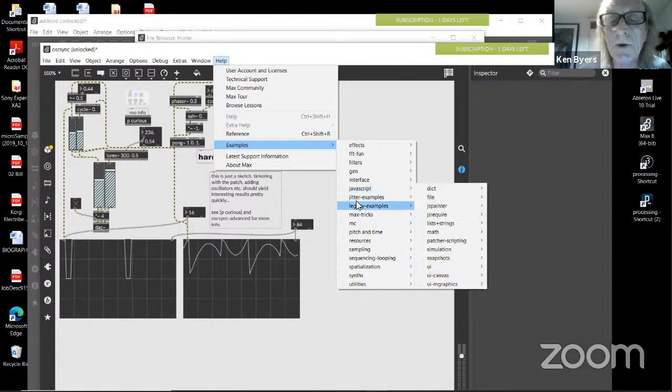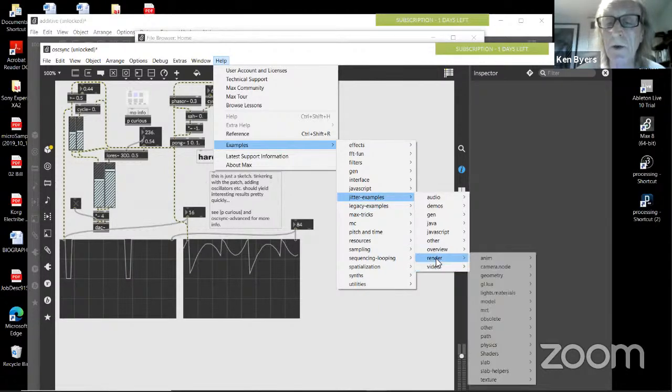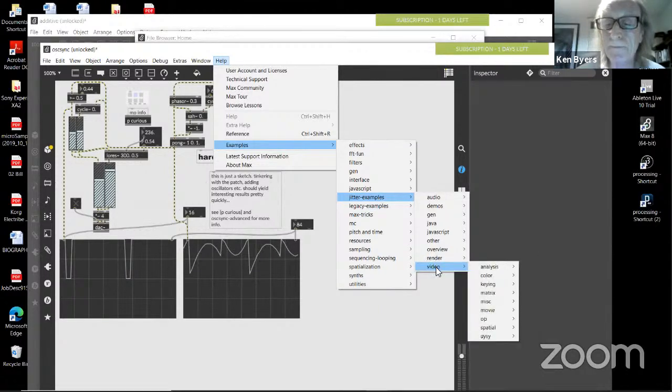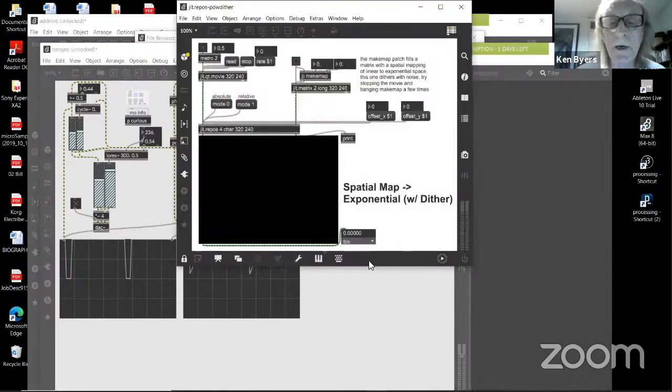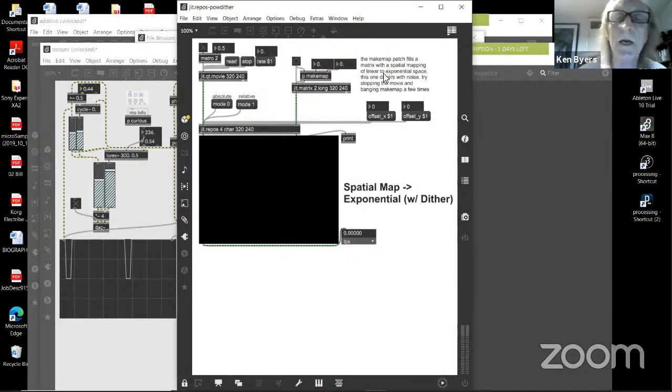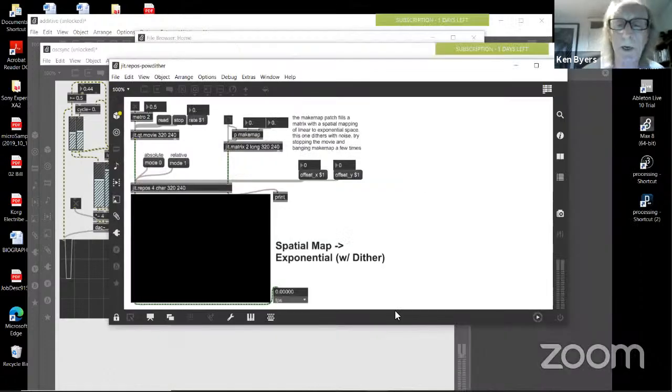Now, you've got Jitter examples. I shouldn't be here just showing the examples, maybe I should show you my own. But for example, try this one. This is a visual side of Max. You can transfer visual things into sound, which I find very interesting. I've got some examples of my own which I could show you.